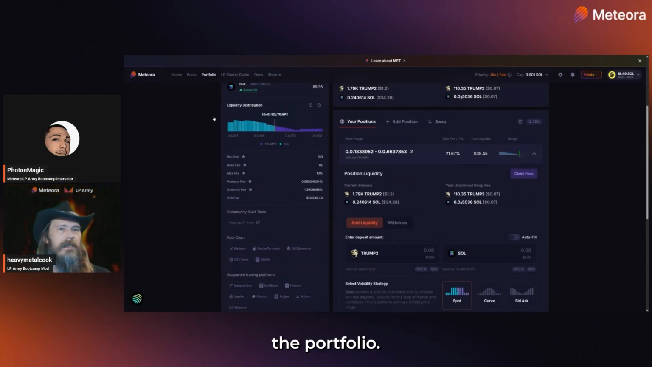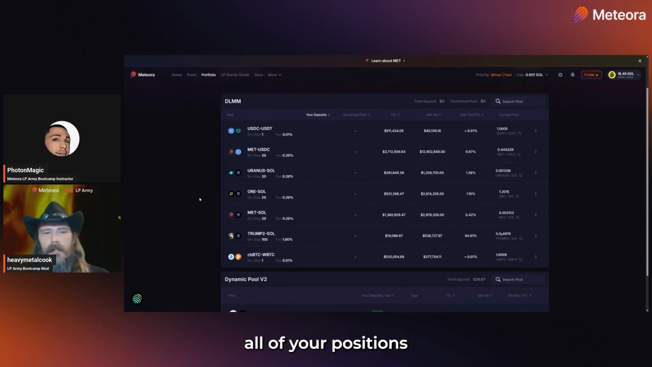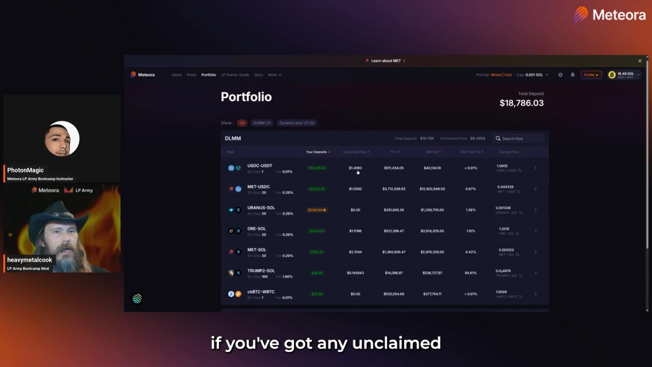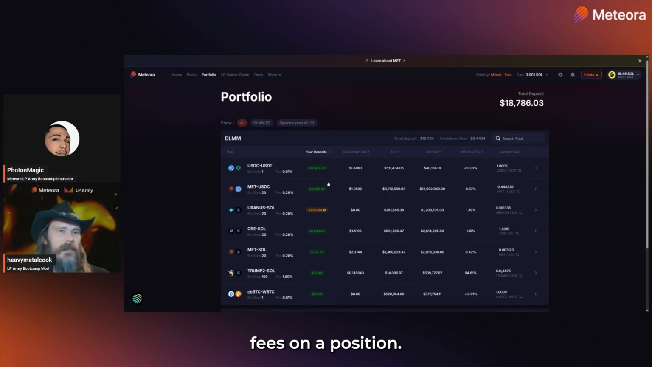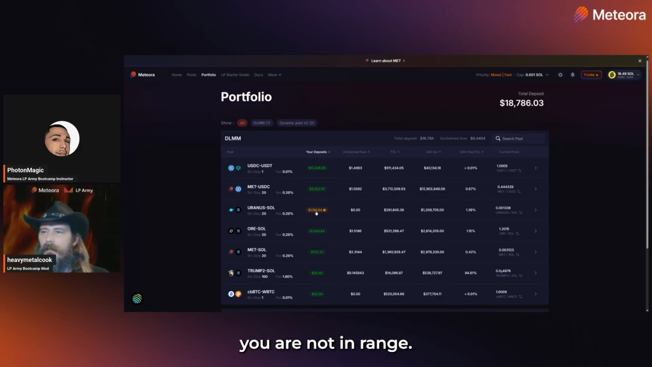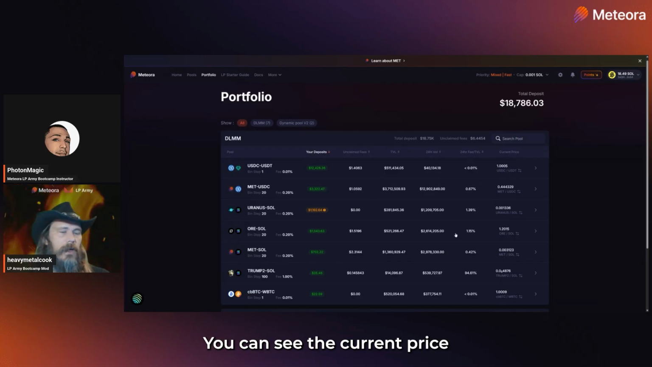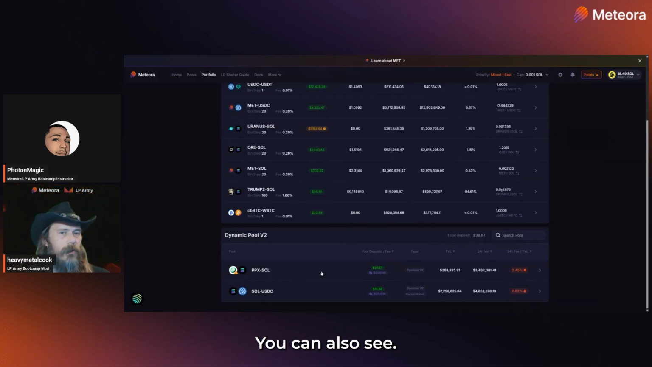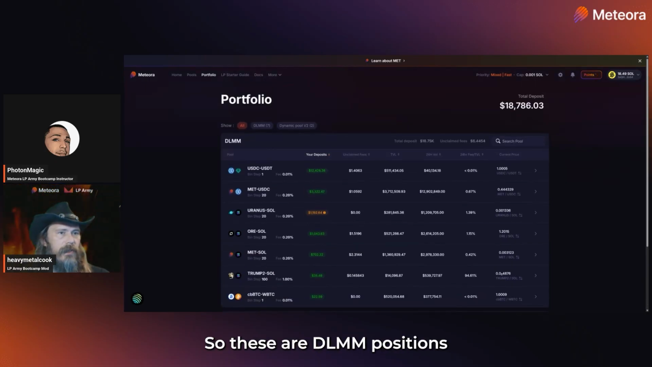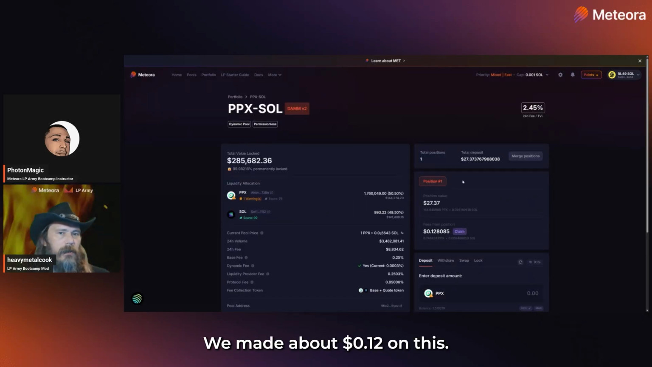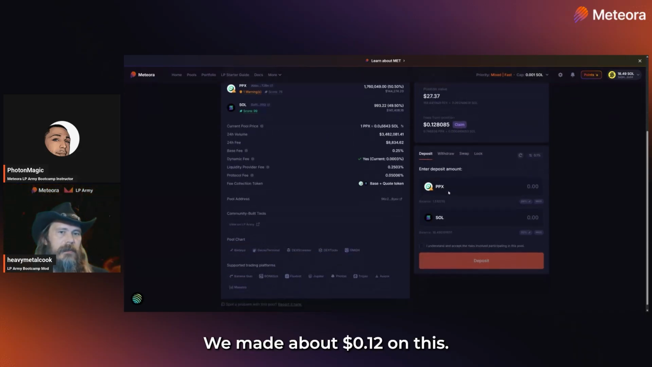I'm going to show you guys the portfolio. This is where you can see all of your positions in one place. You can see if you've got any unclaimed fees on a position. If it's in green, you're in range. If it's in orange here, you are not in range and no longer earning fees. You can see the current price of the pools, all that good stuff. These are DLMM positions, and then these are dynamic V2 pool positions. We made about 12 cents on this.